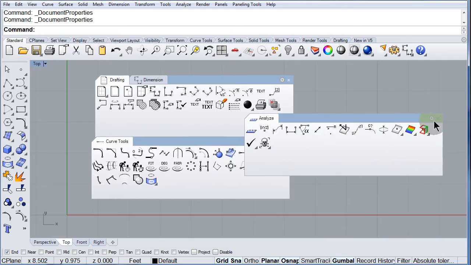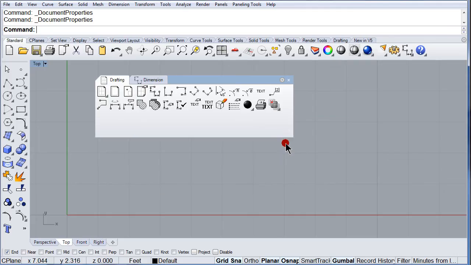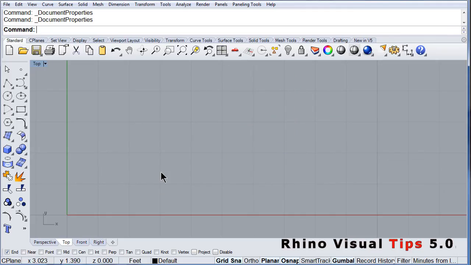So now let me close, close, and close. So don't forget about those unique things about toolbars.